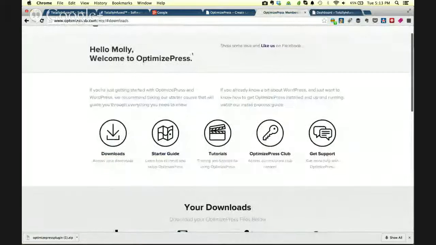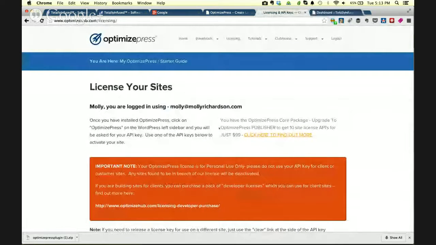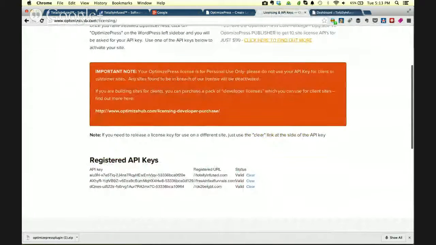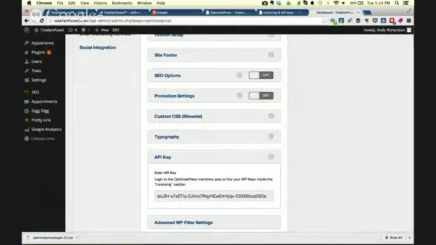But all you do is you come into your site and you go to licensing, and you get 3 licenses with the core package. I've used all 3, but as you can see, it's just this number right here with this registered URL. And so I just come in here, copy that, and I put that over in my API key. So that is how the API key installation works.